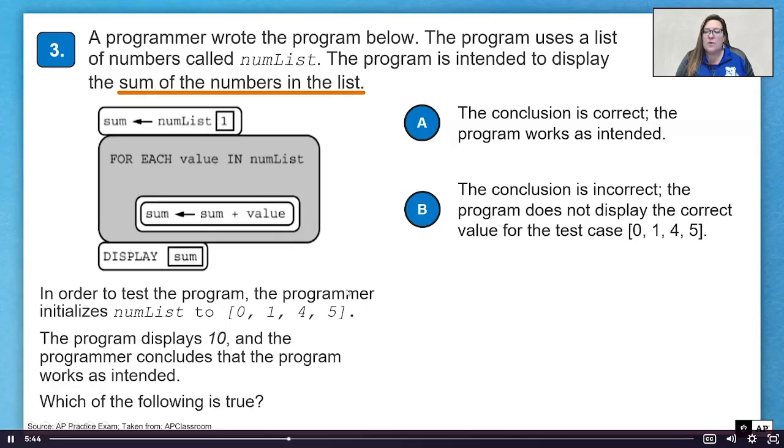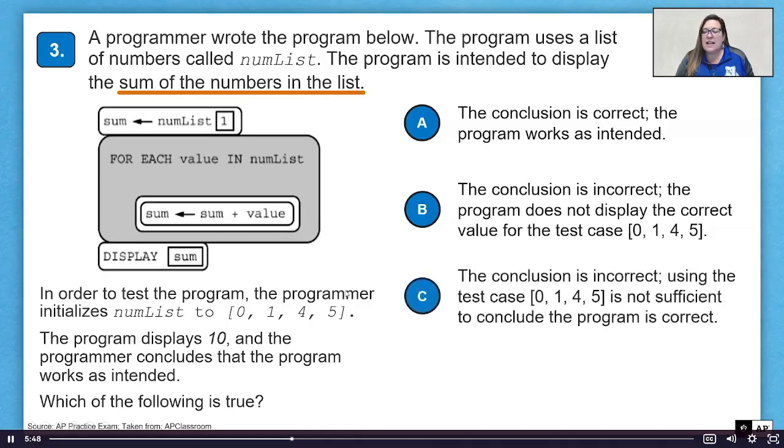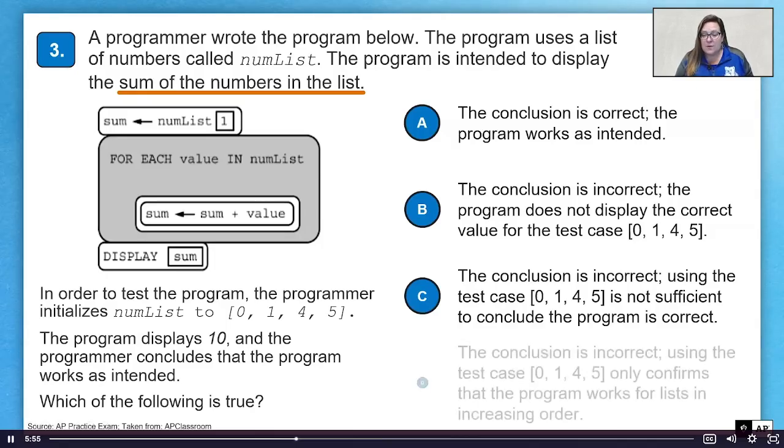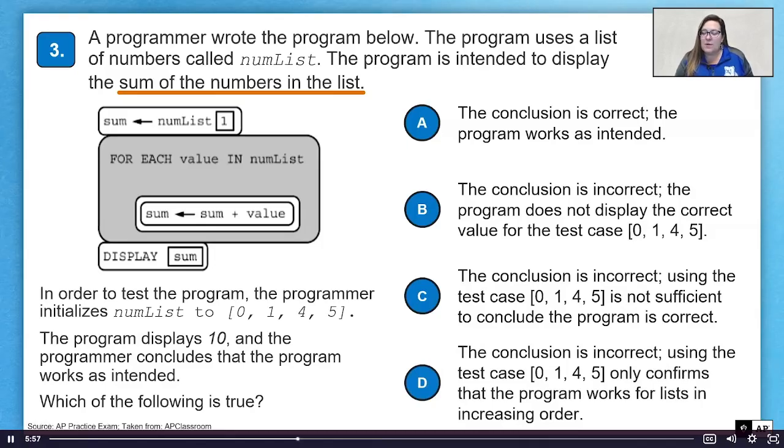The conclusion is incorrect. The program does not display the correct value for the test case. The conclusion is incorrect. Using this test case 0, 1, 4, 5 is not sufficient to conclude the program is correct. The conclusion is incorrect. Using the test case 0, 1, 4, 5 only confirms that the program works for lists in increasing order.